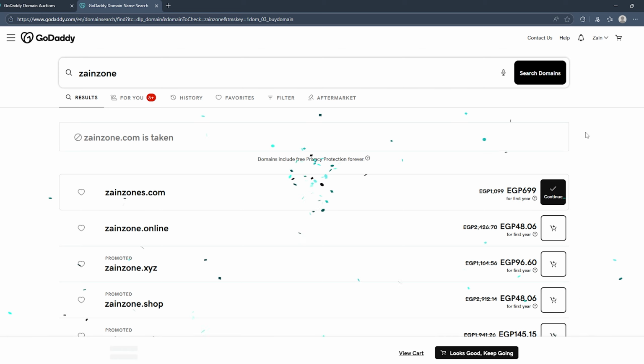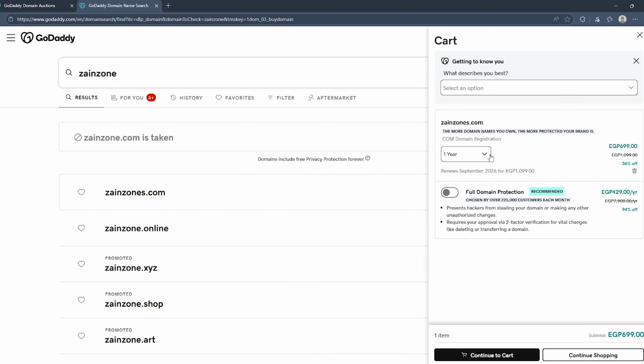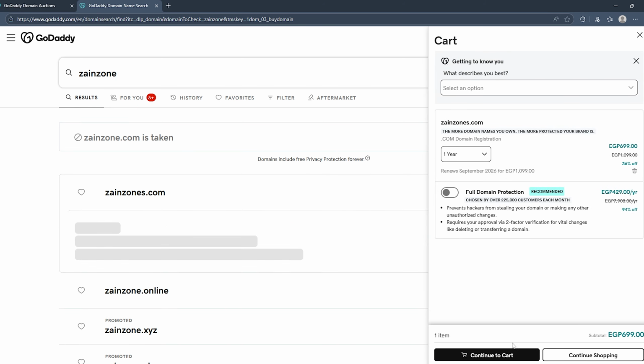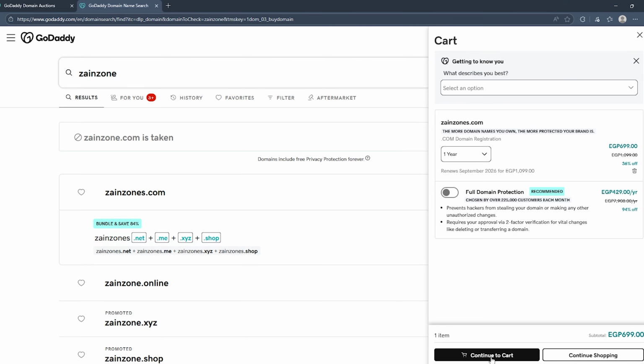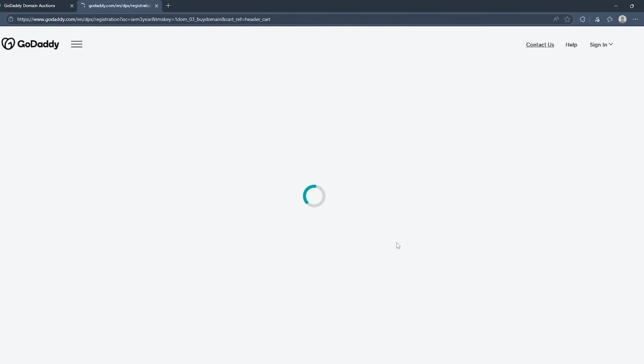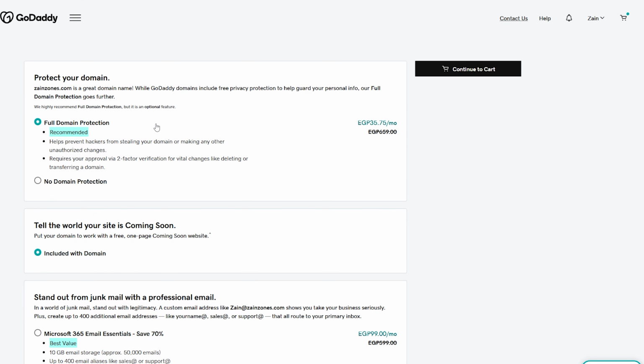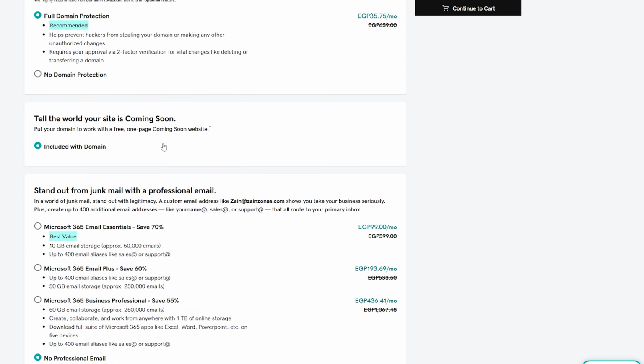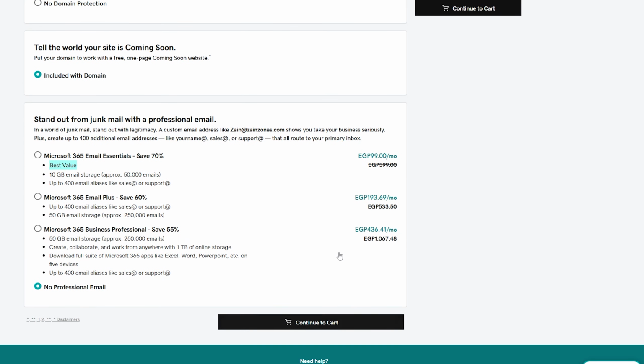And after putting it in the cart, I will now go and click on view cart. In here I have the cart, as you can see. I'm going to click on continue to cart. Then here it will redirect you to this page. Once you are in this page, it will tell you here all the options that you can actually use. I'm going to click on continue to cart just in order to apply my own promo code.